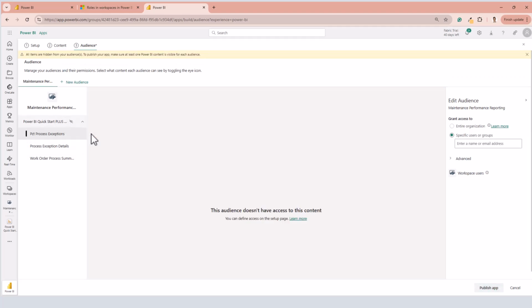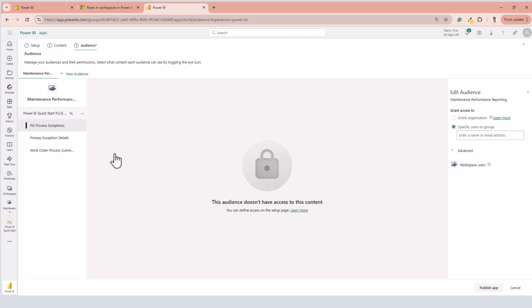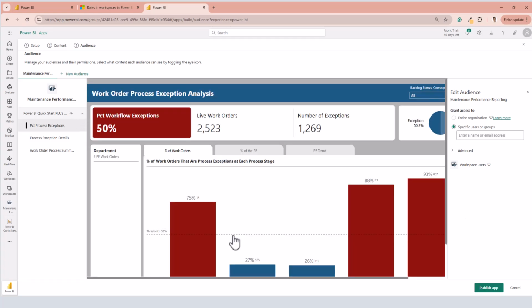Now, if I try and uncheck that, it's not going to let me because you need to have at least one report, or one object, that is visible. Okay, so that's what it's telling us here. So I need to uncheck that because it won't let me publish the app. Okay, so here's the app here.